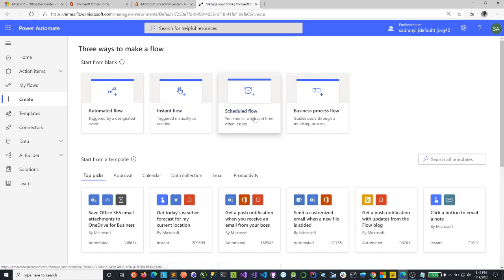Or you could have a scheduled flow. You want a flow that runs on a schedule. Let's say every 8 hours, you want to send a reminder to your mom or your dad or someone to take the medications. You can use a scheduled flow. Now, business process flows are ones that are triggered or initiated by maybe emails, corporate events, or internal organization events.